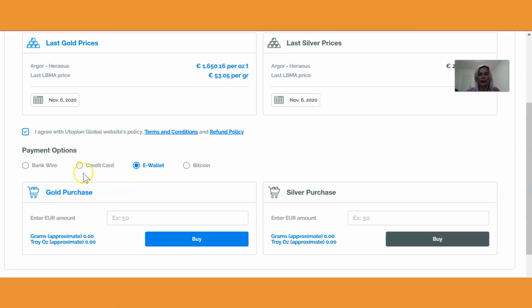Then we have, of course, credit card. There's a limitation to credit card payments, and that varies from country to country. Some countries we do not accept credit card at all because they are high-risk countries for fraud. But yes, credit card, and you enter your information there. Then we have the e-wallet and Bitcoin. Those are the options currently for you to purchase gold and silver.